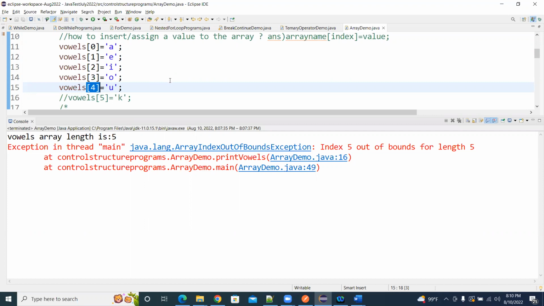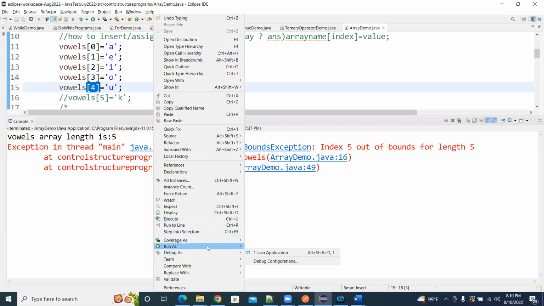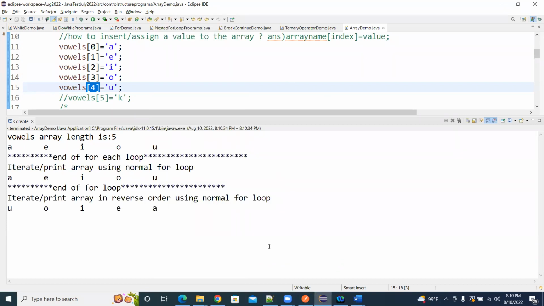I'm going to give you an exercise on this. Now I'm going to execute this program. Let's run as Java application. See, you got all the vowels with the for each loop. We stored 5 elements at a time in the array, printed them with a for each loop, and printed them with a normal for loop in reverse order. Reverse means from the last element to the first element. Is this the reverse order or not?